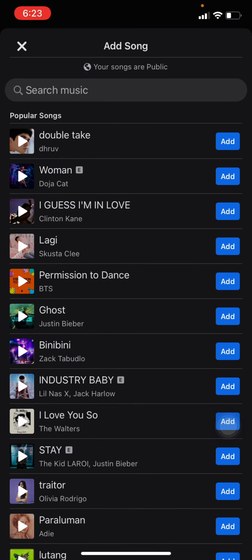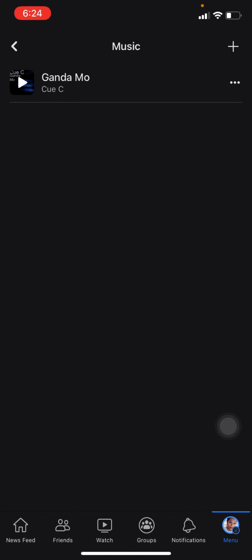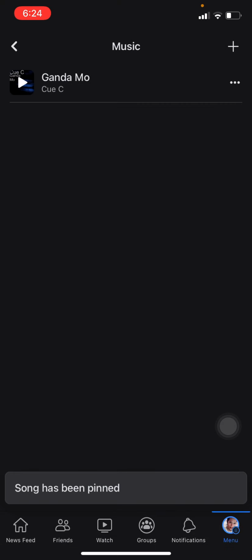Now, cancel. Back to music. Now it is added, and you will press the three dots button. Then pin to your profile. Now the song has been pinned. So let's go to our profile now.